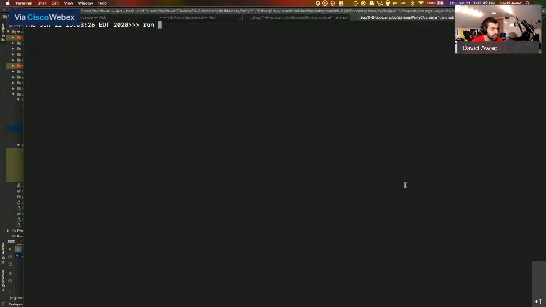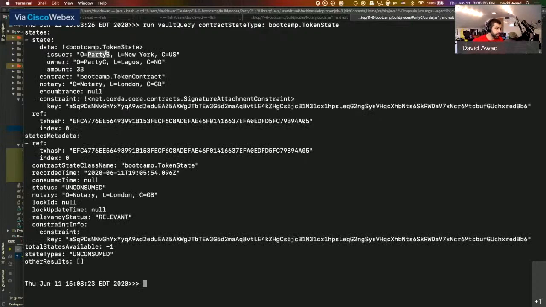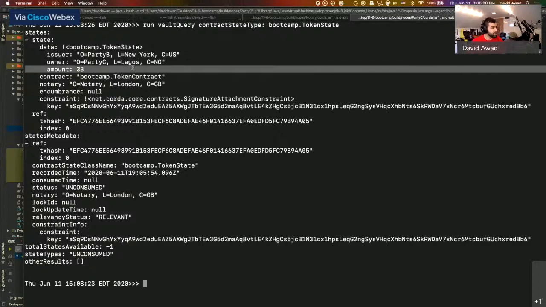So we can actually do that. We can run something called a vault query, where again, a vault is just what we refer to as the private store on a particular Corda node of the facts relevant to that particular party. So in this case, I can run a Corda query, or a vault query, to the vault. And you'll see this also in the bottom of the README. So what I'm doing is I'm specifying that I want to run a vault query, and I'm specifying the contract state type, passing that bootcamp.token state, which is our familiar state. And there we go. So we see that the issuer is Party B, that the owner is Party C, and the amount is 33. Hey!